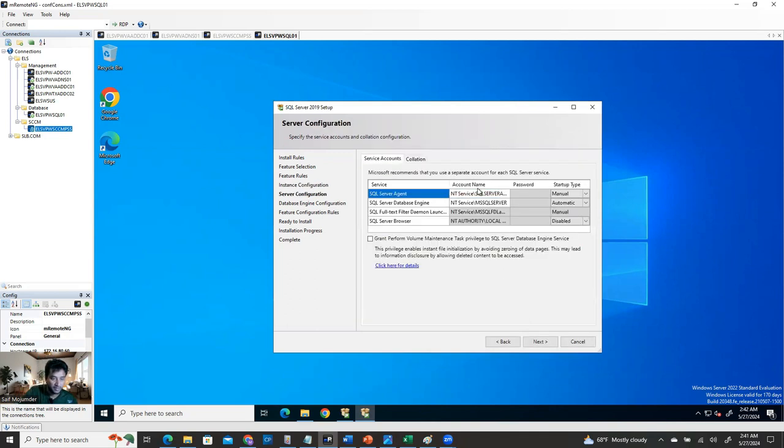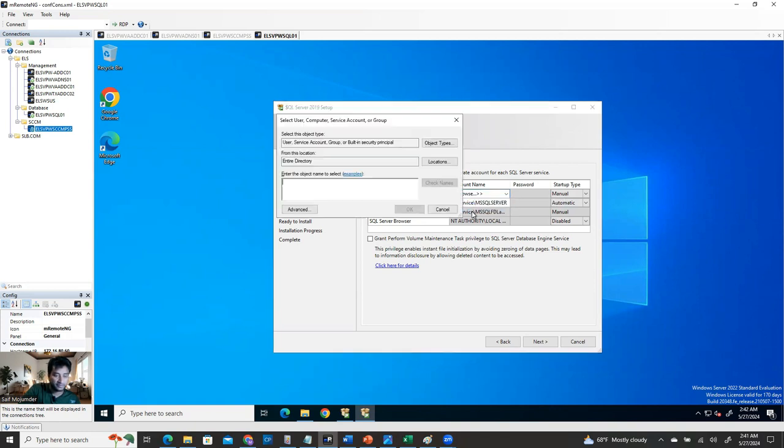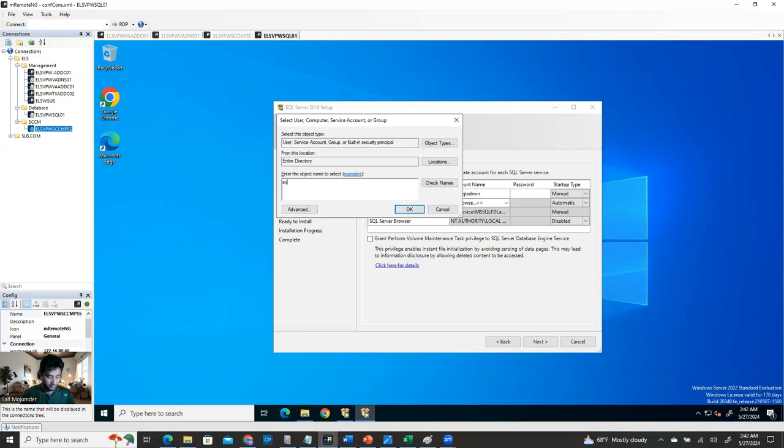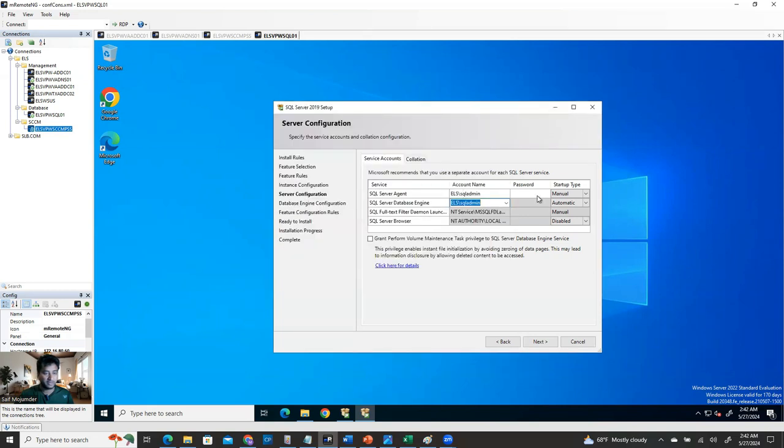All right. So now, SQL Server Agent. You have to click here and then browse and assign the SQL Server service account, which is SQLADMIN. Check mark on it. Click OK. Then same thing here, browse, SQLADMIN, which is my service account. Click OK, and then enter the password of the service account. And make sure this one, which is manual, you make it automatic.